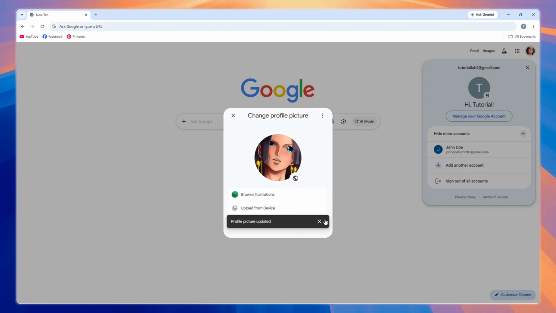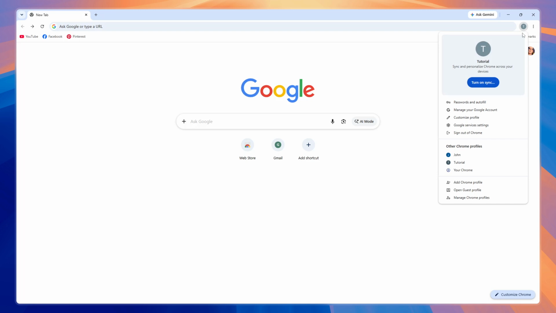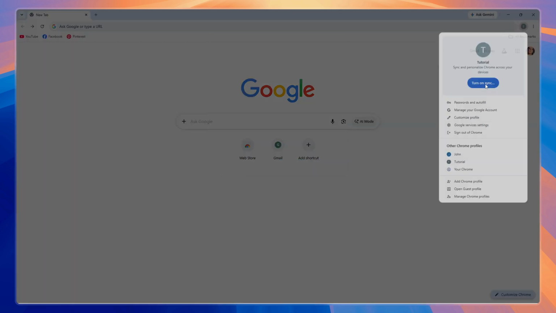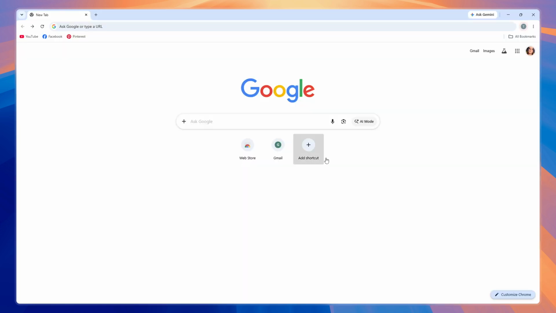To make sure your new profile picture syncs across all your devices, click on your profile icon at the top right corner one more time. From the menu that appears, click Turn on Sync. This feature ensures that your Chrome settings, bookmarks, and profile picture are consistent across all devices where you use Chrome. A confirmation prompt will appear asking if you want to enable sync. Click Yes, I'm in to confirm and activate syncing.